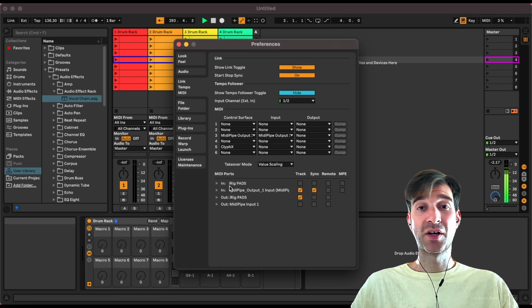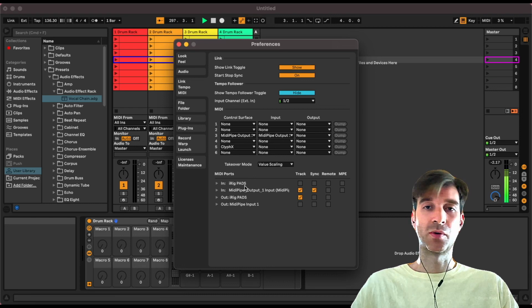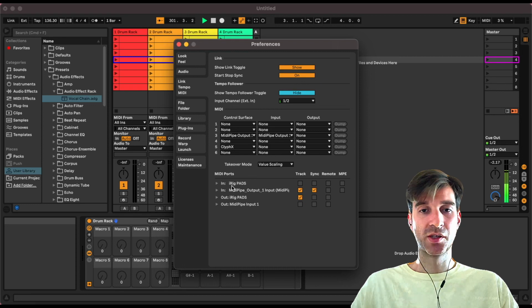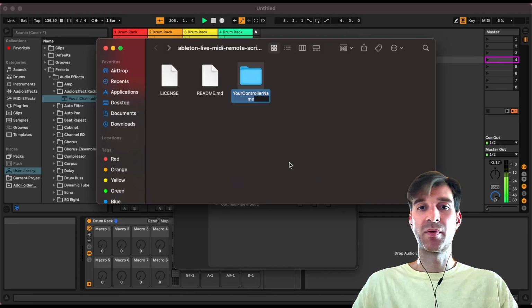So you've got to be very careful when copying this. You've got to keep capital letters capital, lowercase letters lowercase, and whenever there is a space, you don't want to put in a space, you want to put in an underscore. So the name of my controller is iRig Pads, and knowing that, I can start by renaming this folder.